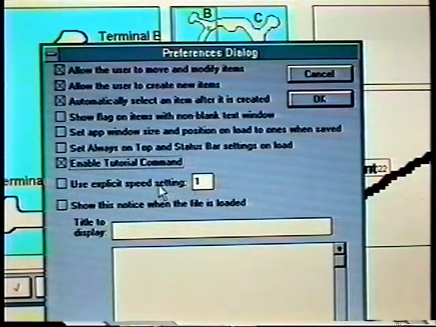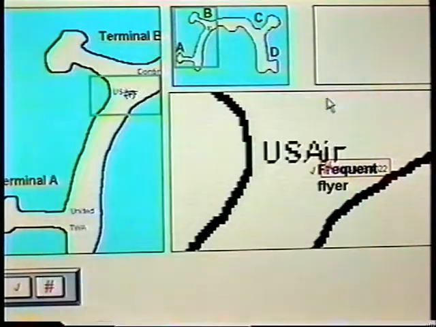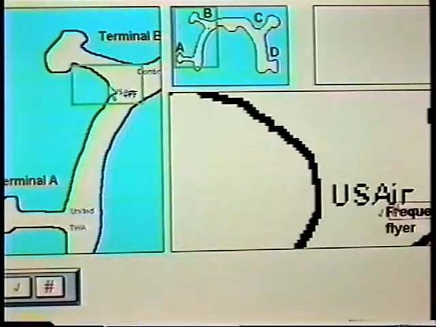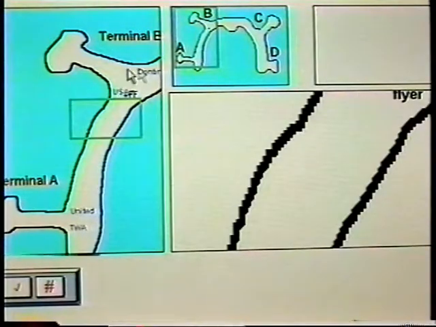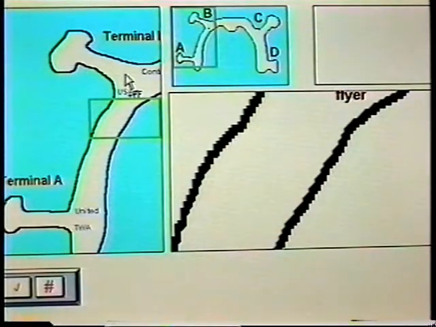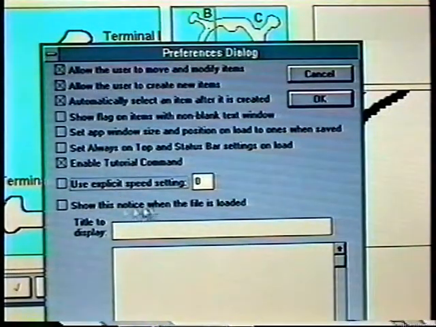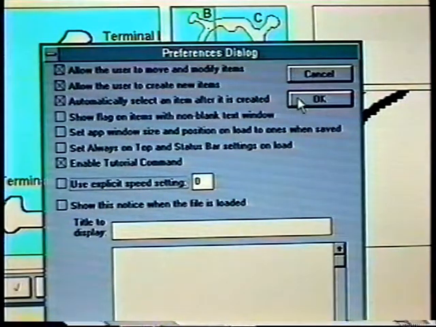You can change the speed setting. This has to do with the smooth panning around. Right now it's automatic. You can set it explicitly. If, for example, I set it explicitly to a 0, now when I move around, I don't get the intermediate positions. It just jumps, and it's much less smooth. You have your pick. And you can show a notice when the file is loaded. There's the title and there's the text on it, if you want to have your own startup display, which comes up.